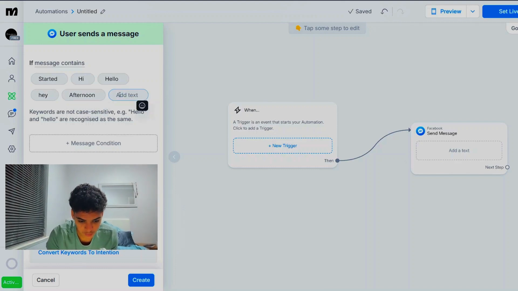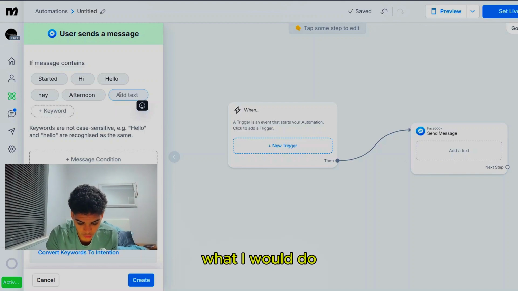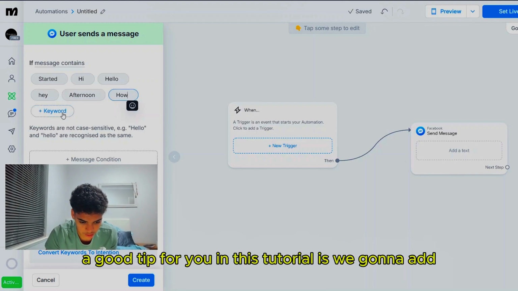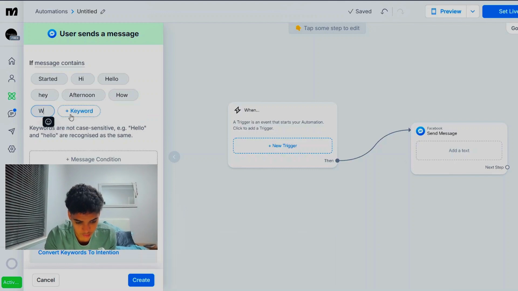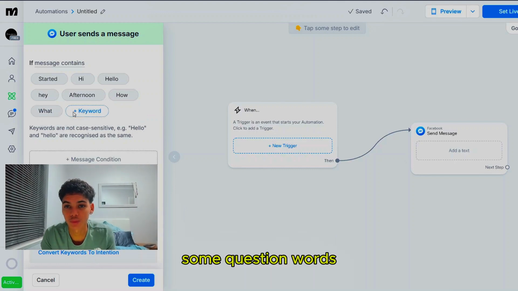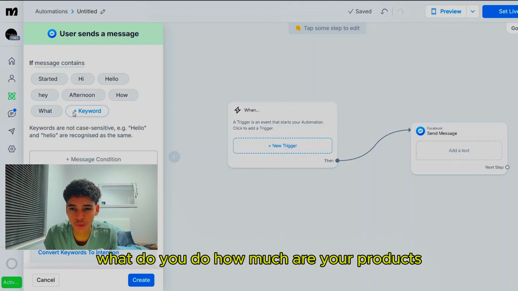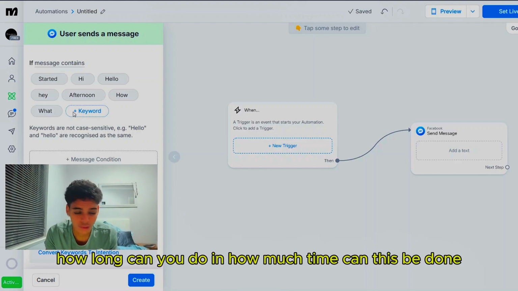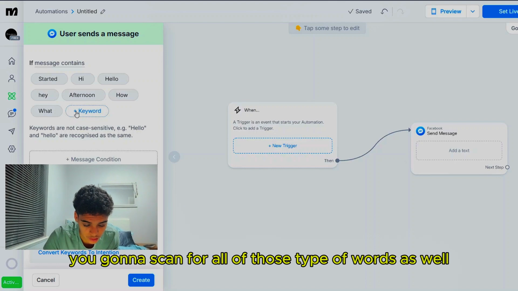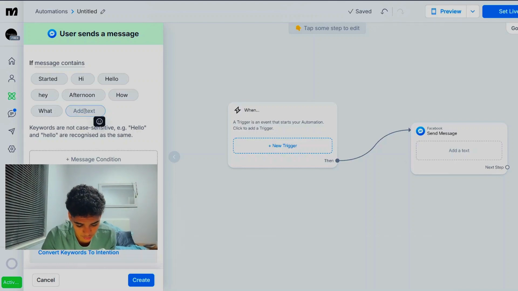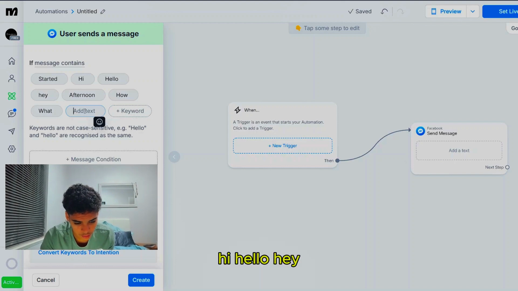What else? A good tip for you in this tutorial is we're going to add some question words, because clients might just message you their first message as a question. What do you do? How much are your products? How long can you do? In how much time can this be done? So we're going to scan for all of those types of words as well. Hi, hello, hey.